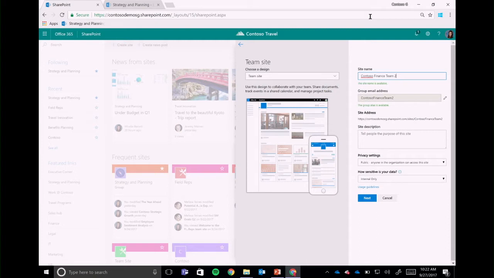For those of you that are IT admins in the room right now, you control the governance of the site. For example, you see these options that I have to select called privacy setting and how sensitive is your data. These are created by the Contoso IT department for anyone that's creating a site where they have to select them. So IT no longer has to spend the valuable time that they have creating sites for everyone. We want every user in the organization to be able to create a site that IT feels good about.